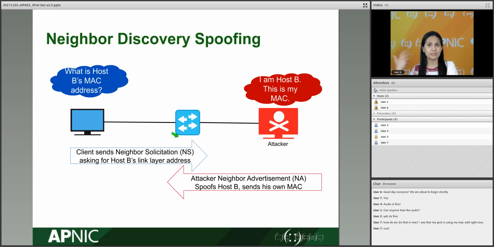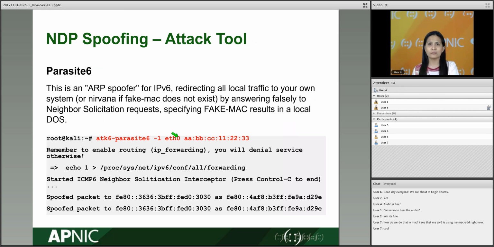If you're sending messages in clear text to this machine, then you're in a lot of trouble, right? Next one, another example here. This is an implementation of NDP spoofing, the diagram in the previous slide.